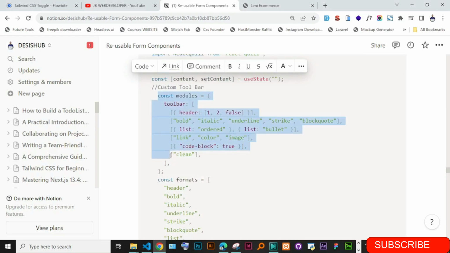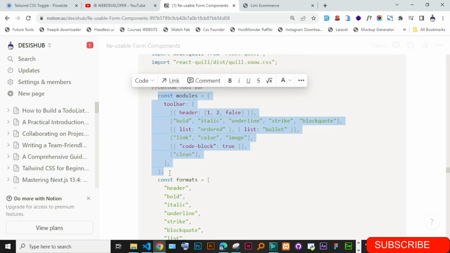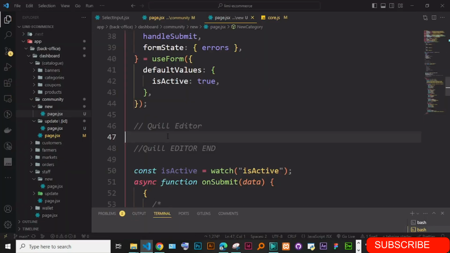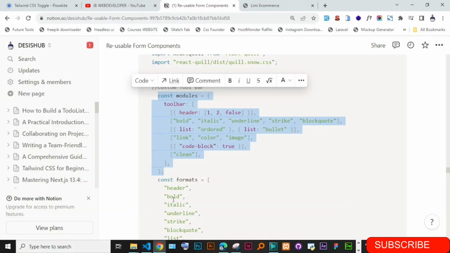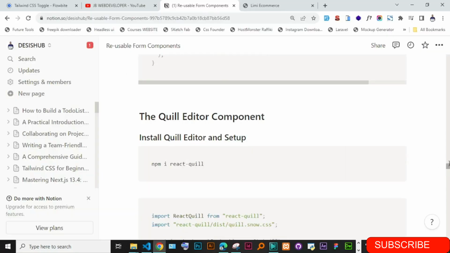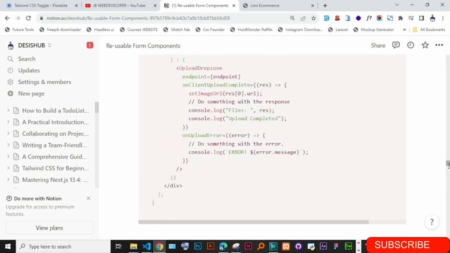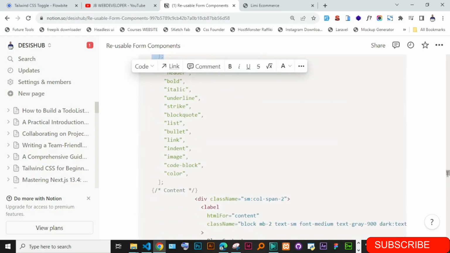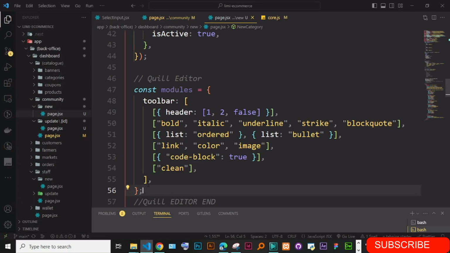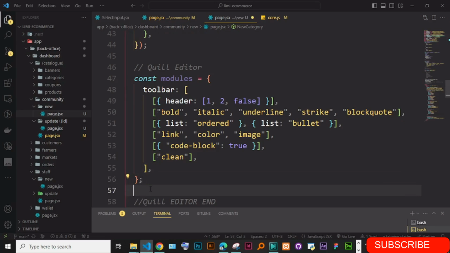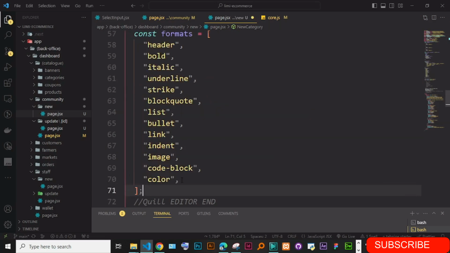So you can just copy these modules here, and then we can also copy these formats. Okay, so just come here and copy this format. Okay, and after this you just add these ones here.